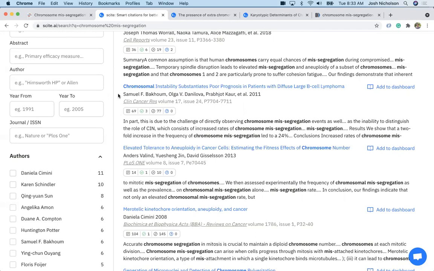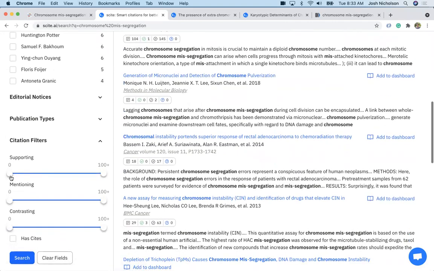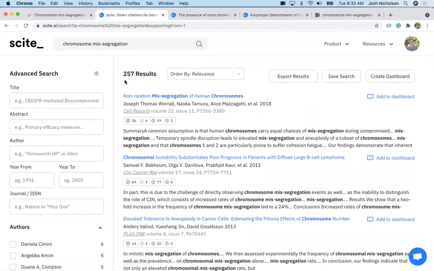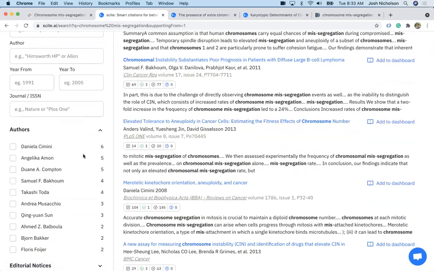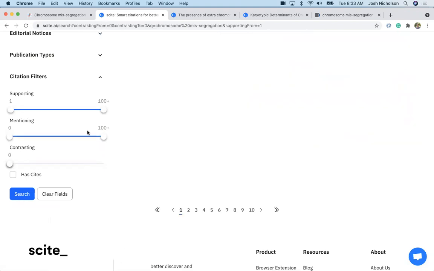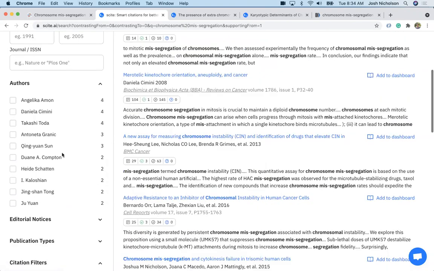So you can choose, I want to say chromosome missegregation. I want to see only publications that have at least one supporting cite. And you'll see this narrows the results, and it'll narrow the publications here. Daniela Cimini, Angelika Amon, these are all, you know, leaders in the field. And you can say, okay, maybe one supporting cite and no contrasting cites. And so this further narrows it, and it'll change these things.